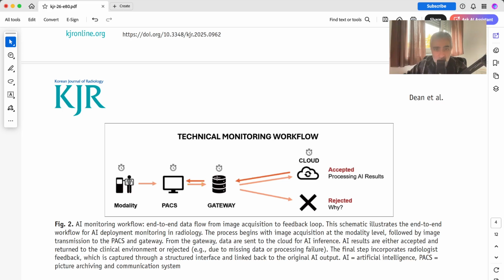and then the gateway, which determines, okay, accepted, and then to the cloud, and then gets processed by the AI system, gets accepted or rejected, and tells you why. So that is the AI monitoring workflow end to end, from image acquisition to feedback loop, followed by the image transmission and gateway. From the gateway, data are sent to the cloud.